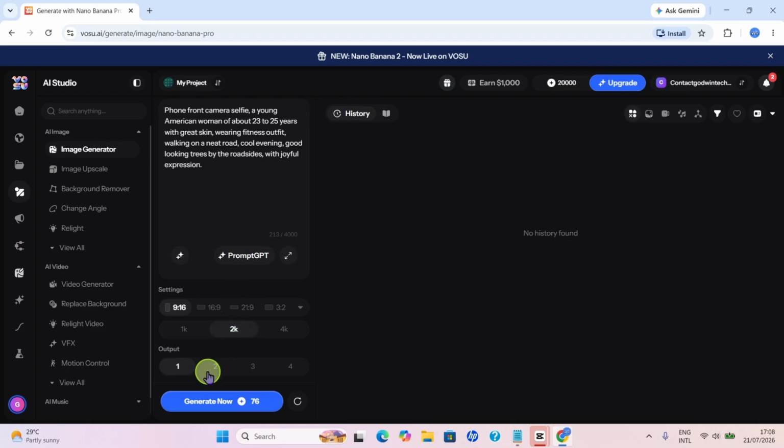All right, then output is how many copies of this do you want to be generated at the end. So here, let me say, okay, generate 4 copies for me, and it's going to cost me 304 credits, which is much, but it's okay. It's for best result. Or if maybe you don't want to spend much credits, you can go to 3. All right, so let's generate 3 copies for us. Then after all these settings, click on generate now.